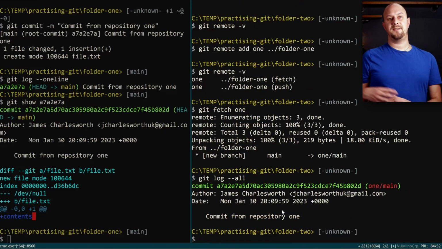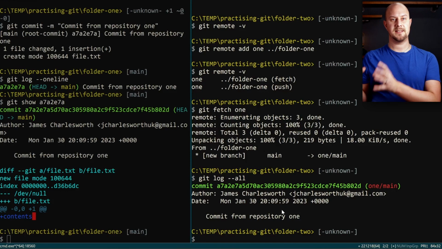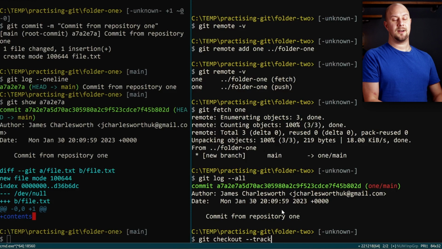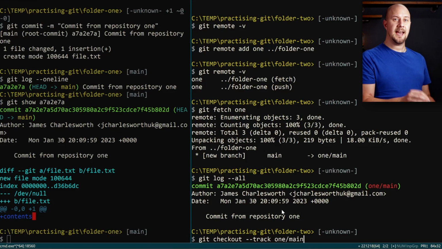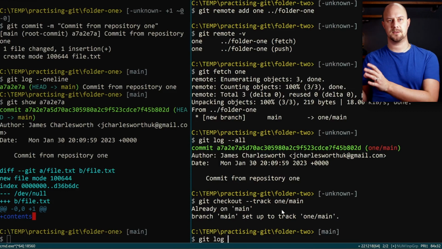And as you can see, that's fetched the commit from our first repository and it's available to be checked out in our second repository. I'm going to run git checkout --track 1/main, which will check out that main branch from repository 1 and create it locally in repository 2.